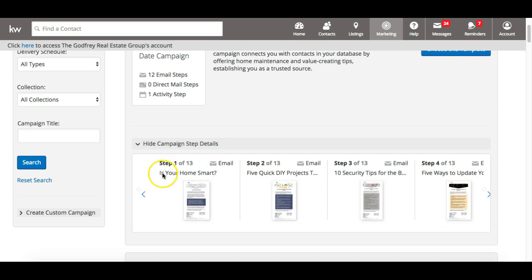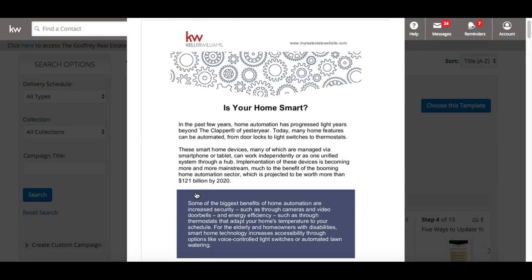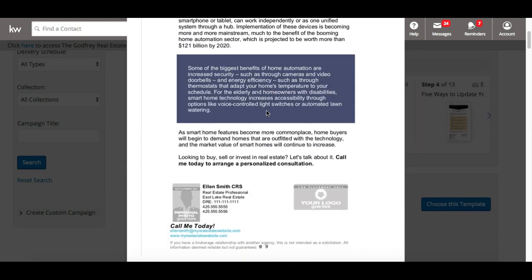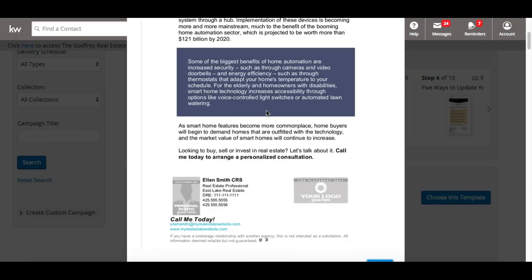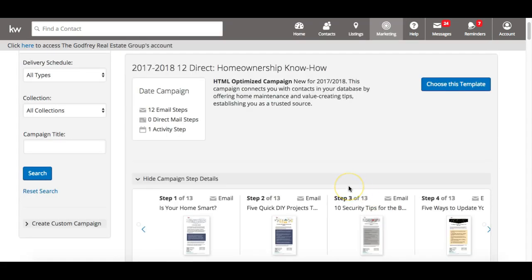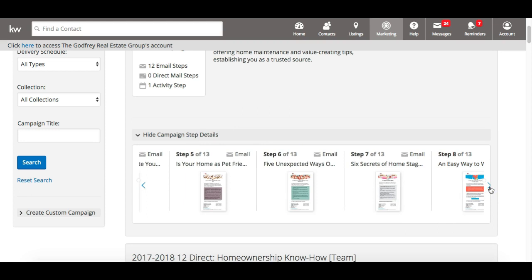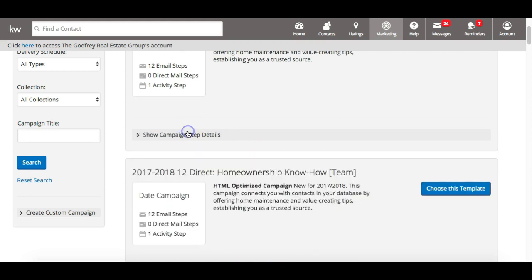And you can actually, this first one is called Is Your Home Smart? If you click on the little thumbnail, it'll bring it up so you can see what this email actually is. So these are kind of like a fun, informative piece. They'll get something like this every month. And of course, down at the bottom, it will switch this out for your information. It'll plug in your headshot, your contact info, and then your logo. So that's a way you can get an idea if you want to set up this campaign, is by clicking this little button and it'll show you exactly what's going to be sent out. And of course, you can make edits to these. I'll go into that a little bit more.